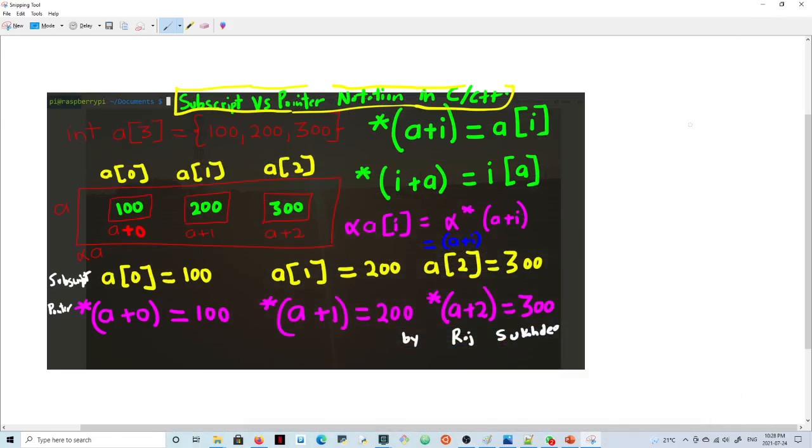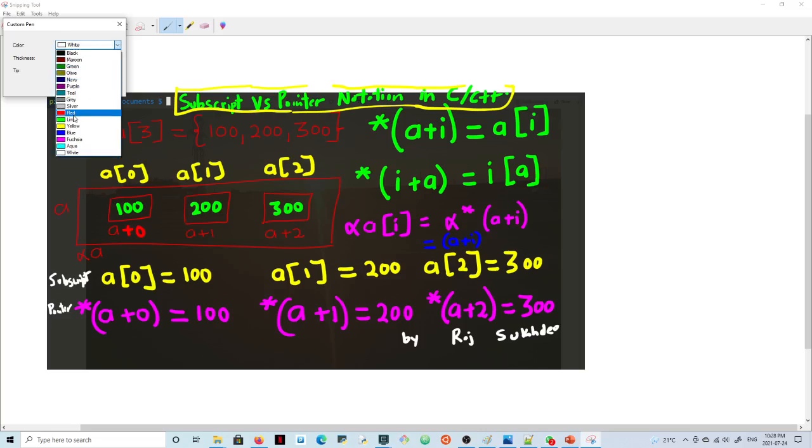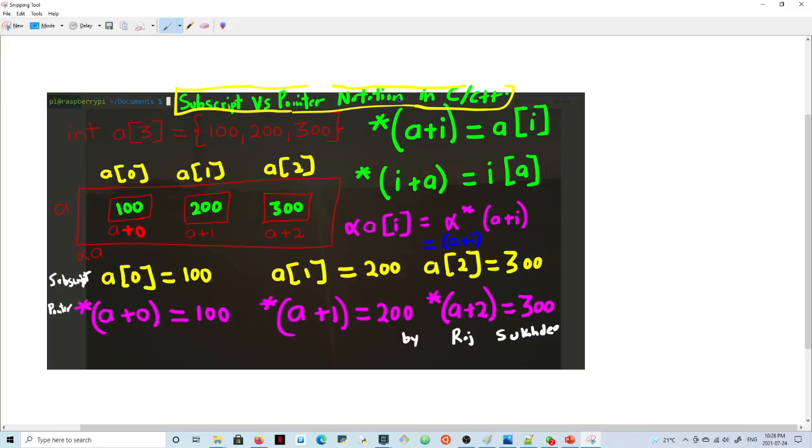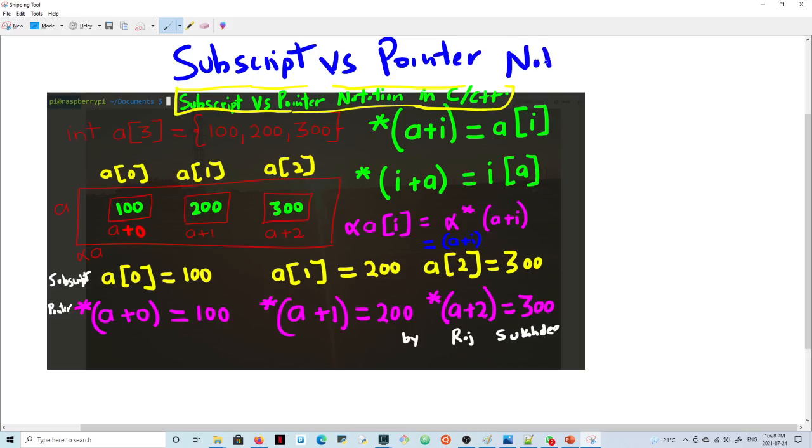Hello guys, in this video I'll be talking about the subscript versus the pointer notation in C, and we'll just look at the parallels in terms of using subscript versus the pointer notation. So that is subscript versus pointer notation in C++.